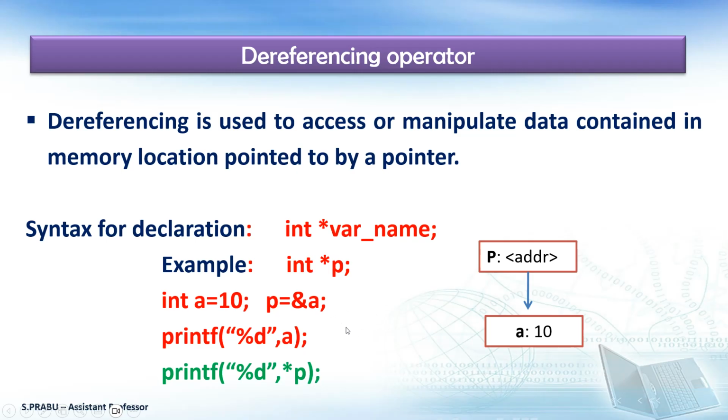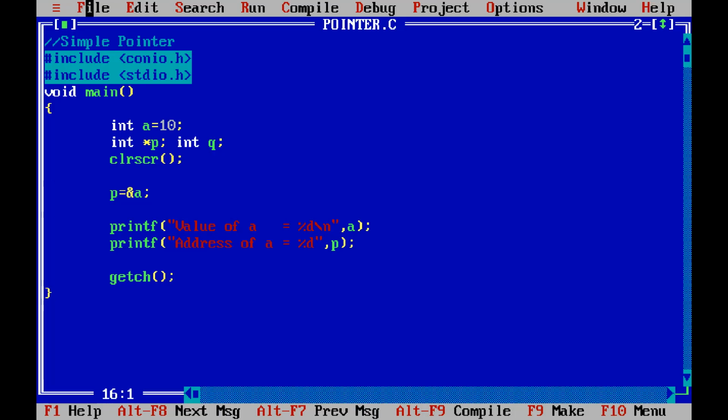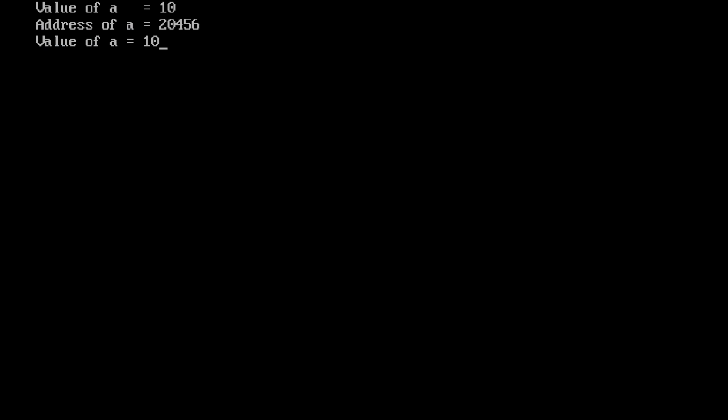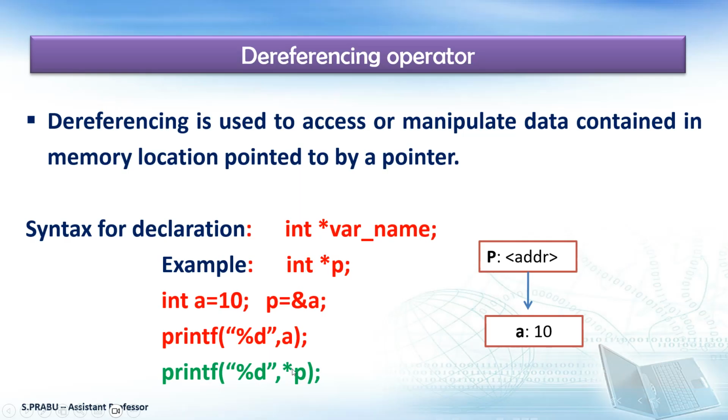Let's execute this program. In this previous program, I add one more line. Using this pointer variable, I try to print the content of the variable a. First it prints the value of a equal to 10. Then it prints the address of a, that is the location present in the random access memory. Then it again prints the value of a using the pointer variable. So by including the asterisk symbol, the pointer variable can display the actual content of the variable. So the asterisk symbol is called a dereferencing operator.